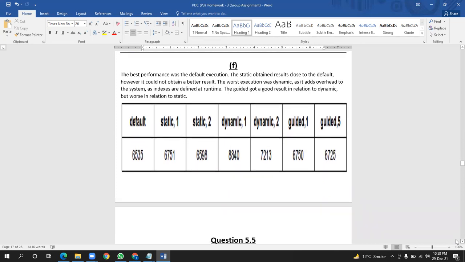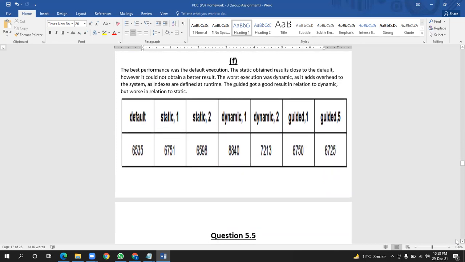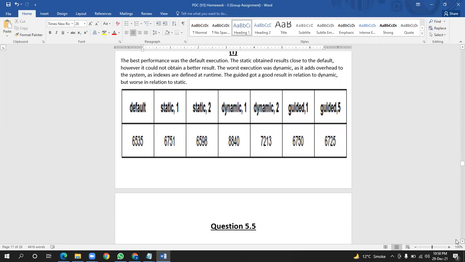F part, इसमें हम मॉडिफाई करेंगे और शेड्यूलर रन टाइम चेक करेंगे, क्लोज एंड टेस्ट द प्रोग्राम विद वेरियस शेड्यूलर्स. अगर हमारे पास 10,000 वेरिएबल होते हैं, which schedule gives the best performance. इसमें हमारे पास सबसे अच्छी परफॉर्मेंस डिफॉल्ट की है, इसका टाइम बाकियों से सबसे कम है 6535 और स्टैटिक का रिजल्ट क्लोज टू बी डिफॉल्ट, however it could not obtain better result. वर्स्ट एग्जीक्यूशन में डायनामिक 1 है, इसका टाइम सबसे ज्यादा 8840. तो इसमें हमें पता चलता है कि डिफॉल्ट का रिजल्ट दूसरों से बेहतर आया, गुड रिजल्ट इन रिलेशन ऑफ डायनामिक, बट वर्स्ट केस इन रिलेशन ऑफ स्टैटिक.